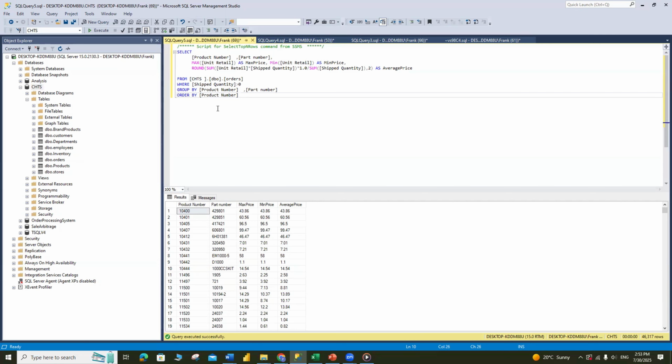Let's wrap up. We used max, MIN, and a weighted average formula to get a realistic view of pricing. We excluded unsold products using a where clause, and we grouped and rounded our results to ensure clarity. This query is a great example of how SQL can turn raw sales data into actionable business insights.